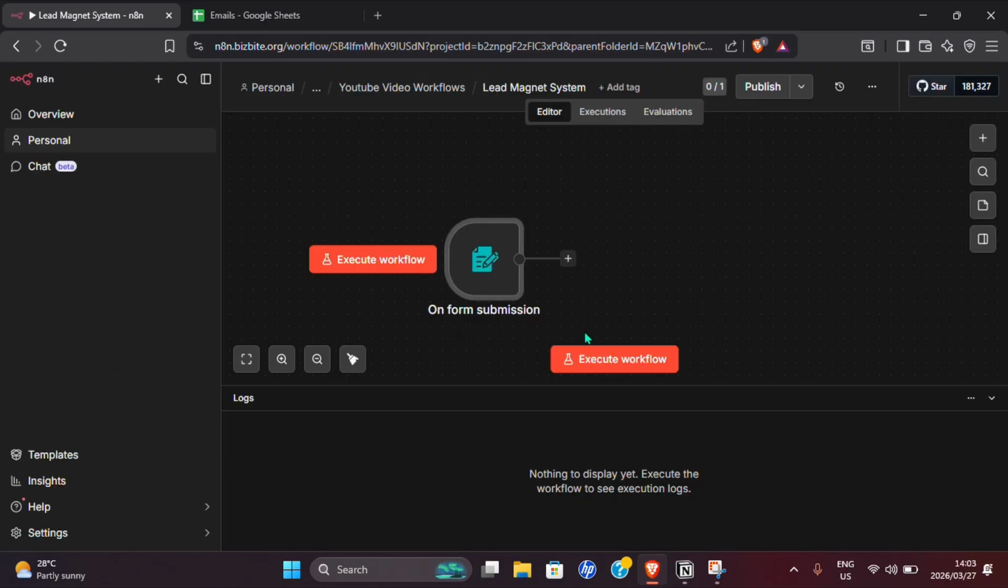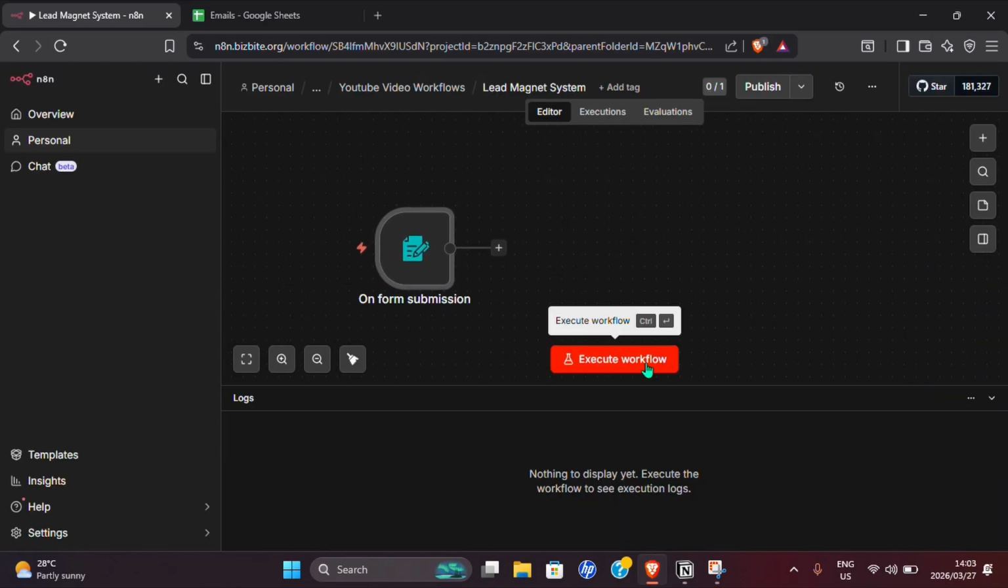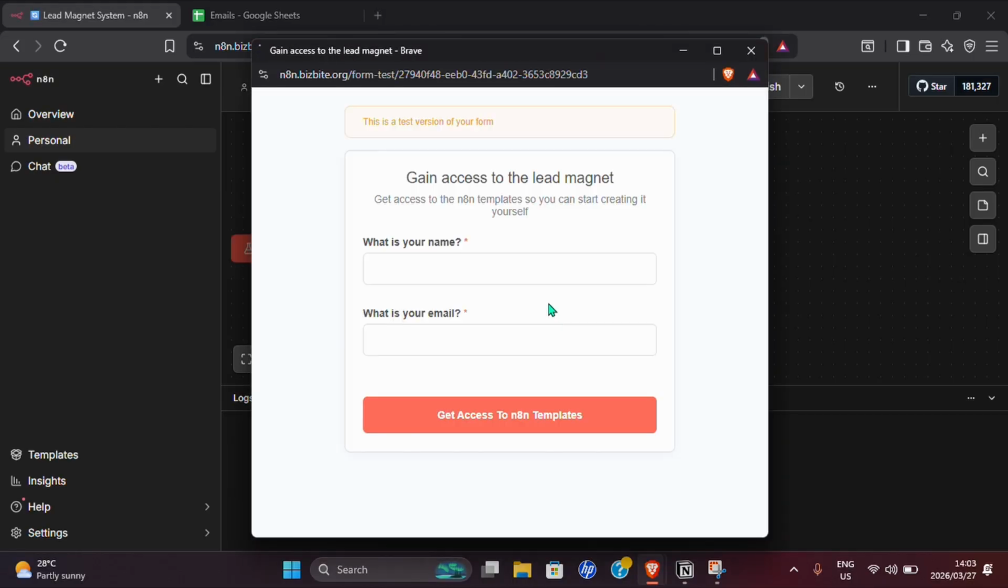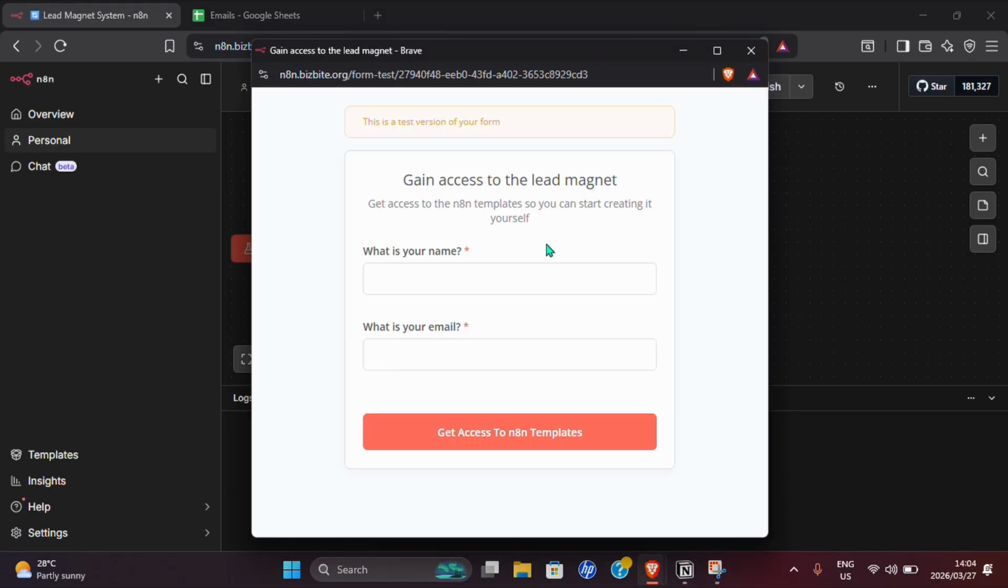Now, I want to show you how that looks when we have finished all of that. So you click execute workflow. And this is more or less how the form will look. So gain access to the lead magnet. There's our description. What is your name? And if you try to click there, you'll see that each field is required. So Kalen, and then I write in my email right there at gmail.com.